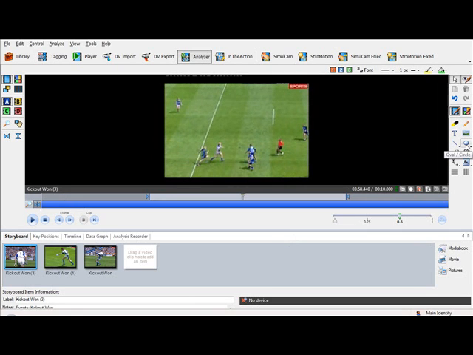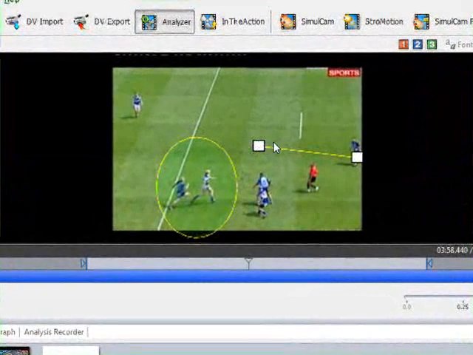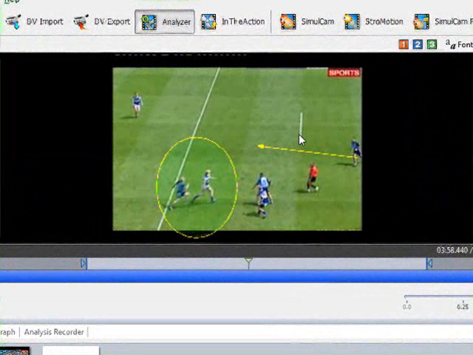If you want to draw attention to a particular piece of play, you can draw a little oval to highlight somebody, or if you want to draw an arrow to illustrate where a defender should have been or something like that. Again, that's all possible within the analyzer side of things, and at any stage you can print that out as a picture, you can include it in your movies, anything like that.